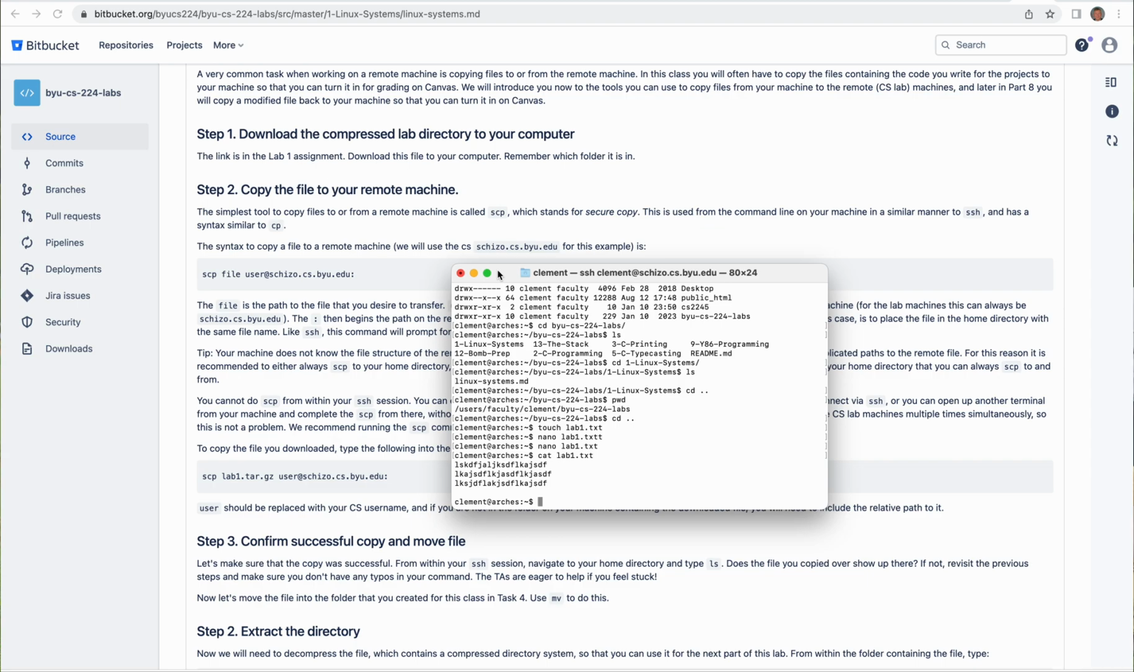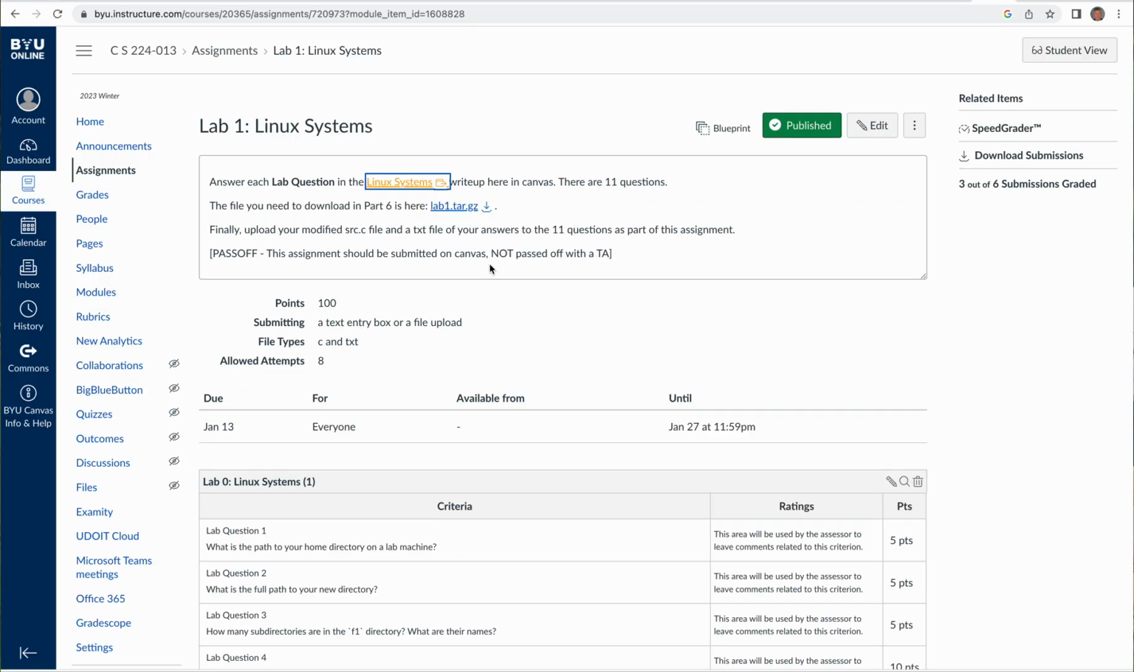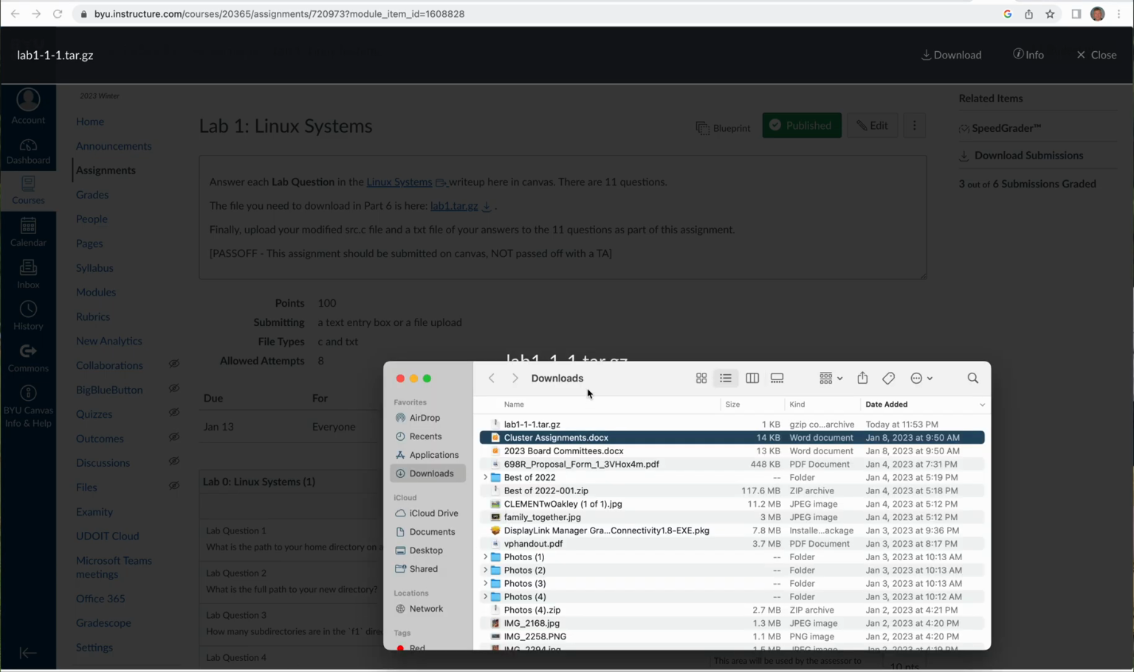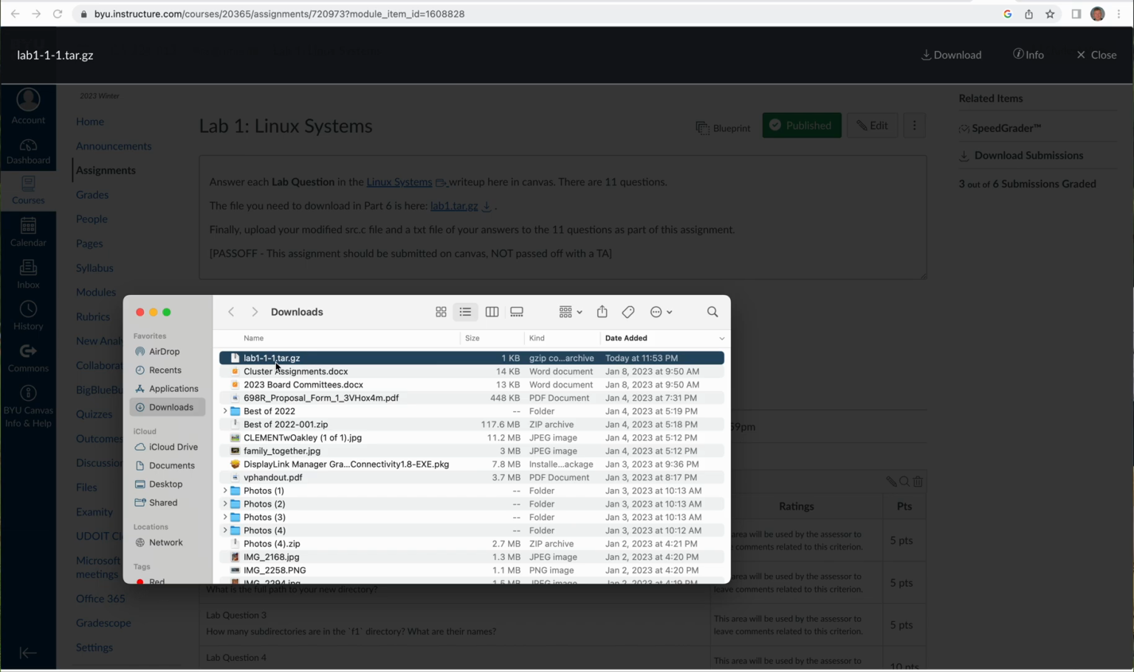So the next thing it wants you to do is to be able to copy stuff back and forth. So if you noticed back here in our lab, this is the file we need to download here, so I can go ahead and download that file. At this point, I can see that in my downloads area, this lab1 tar thing.